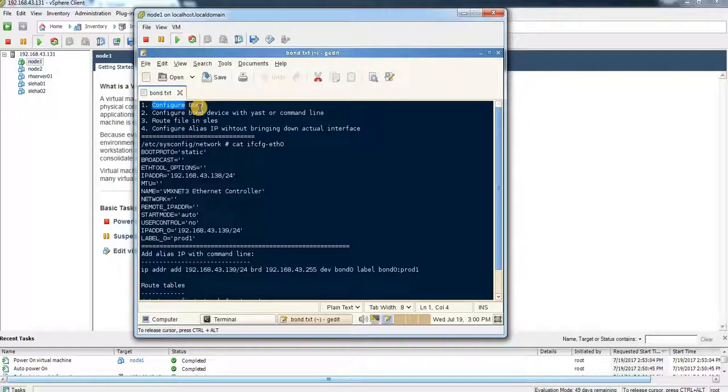First, I'm going to configure a bond device, and I will show you there are 2 options you can use. The first is YaST, through which you would be able to configure it, and also you would be able to do it from the command line. And third, what I'm going to show you is the route file in SUSE Linux, and how we would specify those options in the route table.